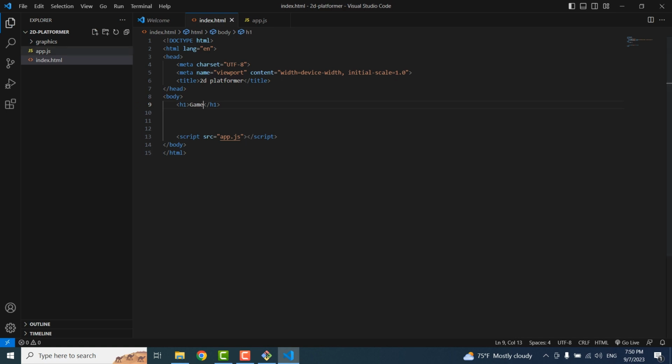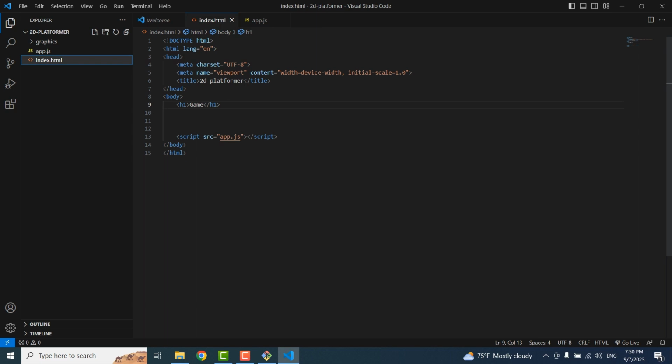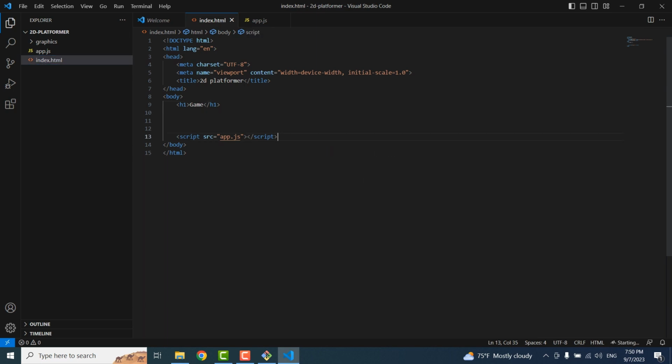And another thing I'm going to do is go over to our app.js and console.log a string just to make sure that everything is nice and connected, that our HTML is connected to our JavaScript. Now I'm going to look at my page here.